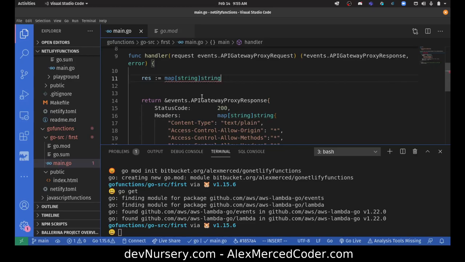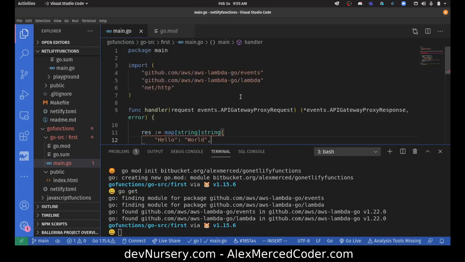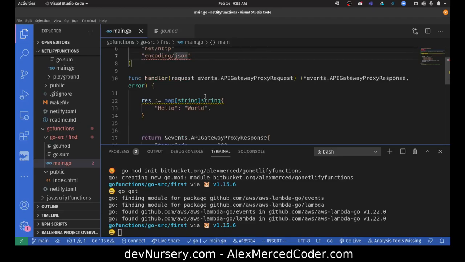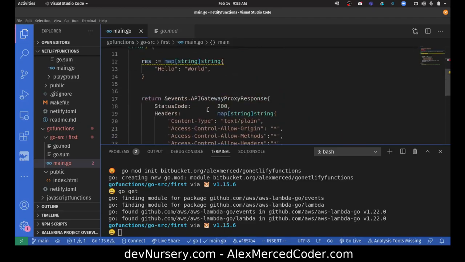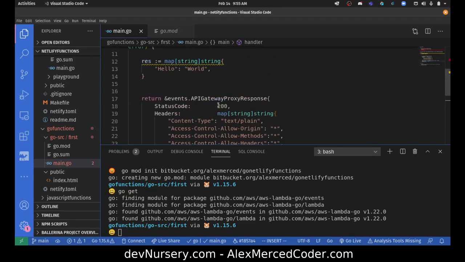Okay, and then we're going to give that map a value and say hello world. Okay, and now it's complaining because I haven't used this. I'm going to import another library. This is part of the standard library, so it's encoding/json. Basically what I want to do is encode that map as JSON.